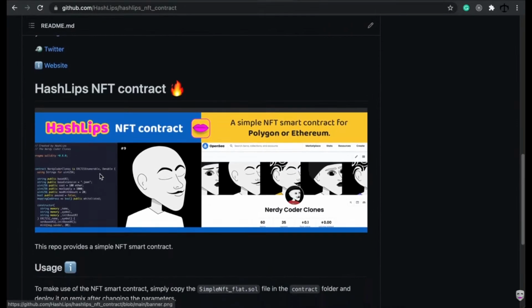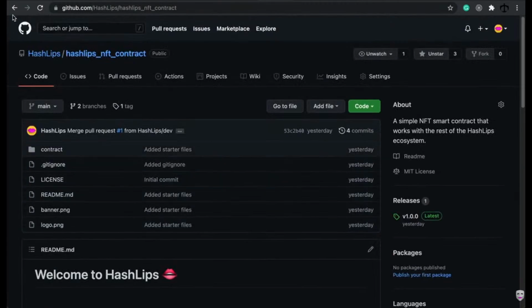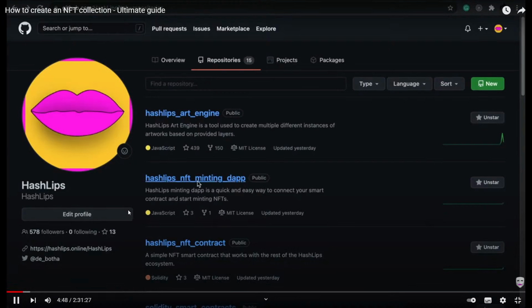Now it takes code and it deploys it onto the blockchain in order for us to mint NFTs. And this is exactly what this repository does. I'll show you how to use it in just a second. Let's look at the third and final step that you'll be implementing. That is the Hashlabs NFT minting dApp.